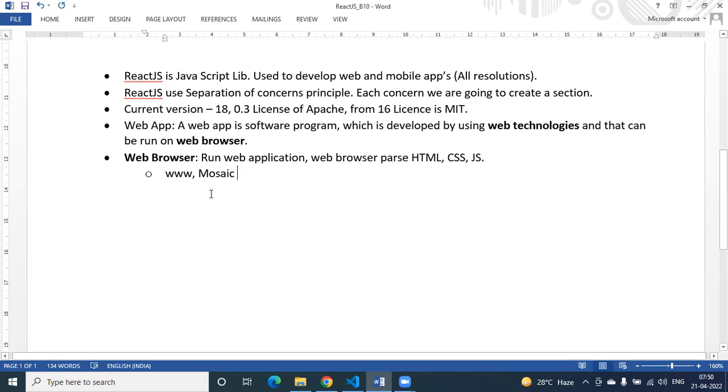So whoever developed this Mosaic, right? Somebody in the session said about Netscape Navigator. So this is the next one. Whoever developed Mosaic, right?